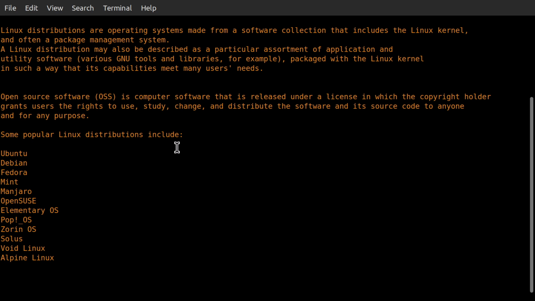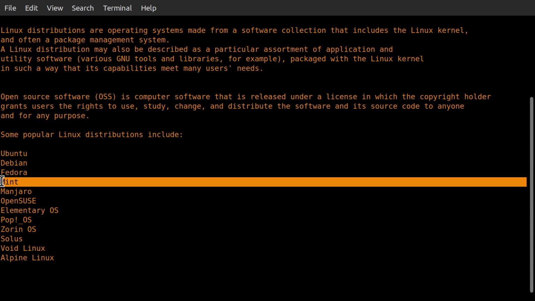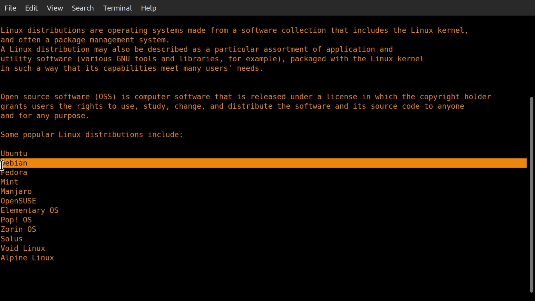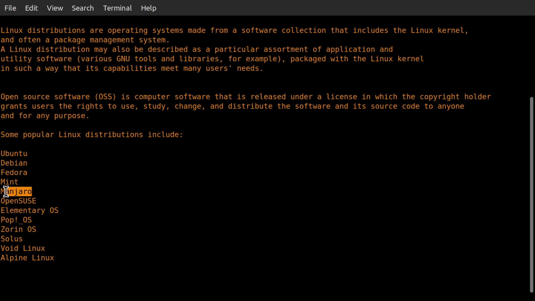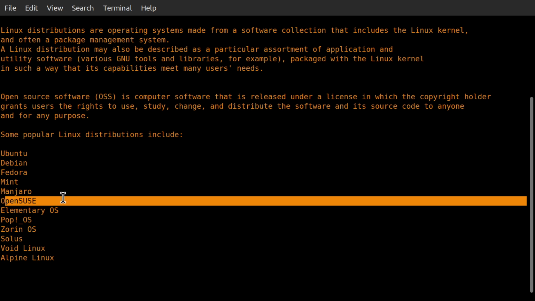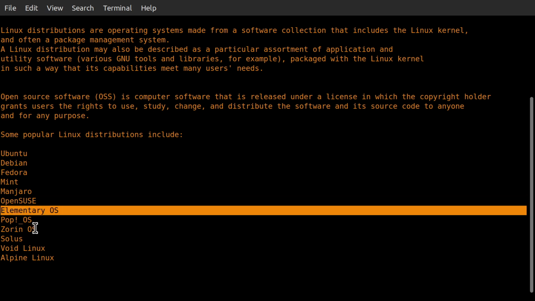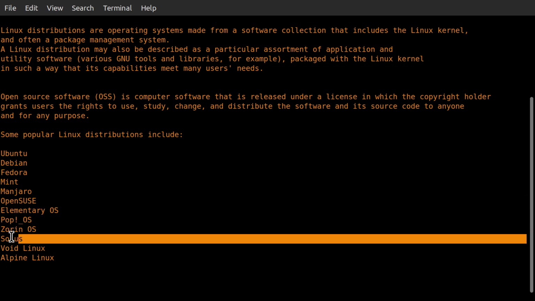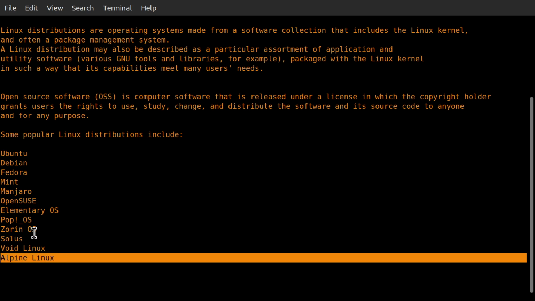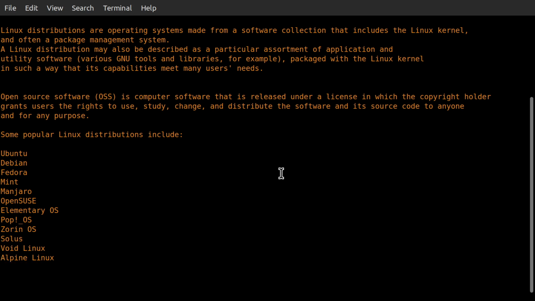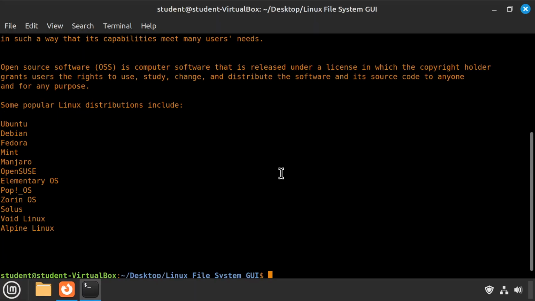And then we have some very popular distributions of Linux. Probably the most popular, especially among beginners, is Ubuntu. There's also Mint. Mint is the distribution of Linux we are running in this particular video. We've got Debian, which a lot of different distributions are based on. We have Fedora, Manjaro, OpenSUSE, which is really hard for a lot of people to pronounce. Elementary OS, Pop OS, Zorin OS, Solus, Void Linux, Alpine Linux, and this is just the tip of the iceberg. Let's take a look at some other Linux distributions that are out there.